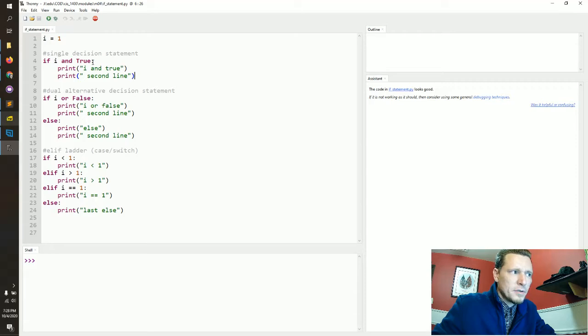So if I and true equals true, I will print I and true, and also print just a second line here, just to show you that you can have multiple statements that belong in an if statement. I can have as many as I want, as long as I space them correctly. If I take this second line and I bring the spacing over here, in Python, that is the end of the if statement, and this is going to be outside of the if statement, and it's going to execute normally as if there was no if statement there at all. So I'm going to correct the spacing, and it's going to say if I and true. If that is true, it's going to print this.